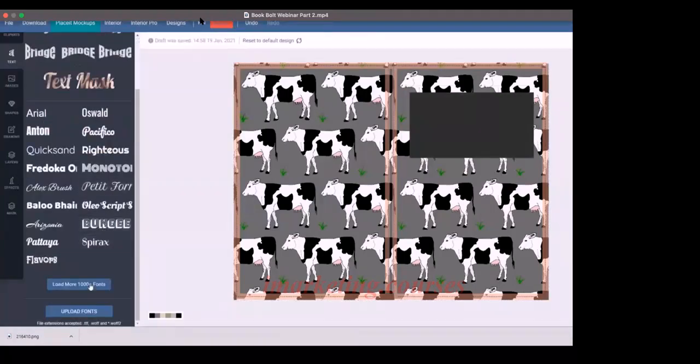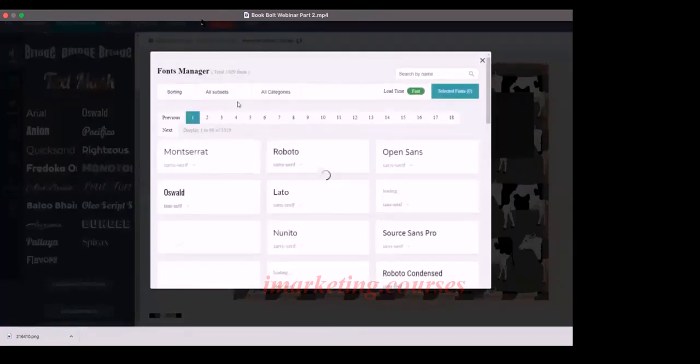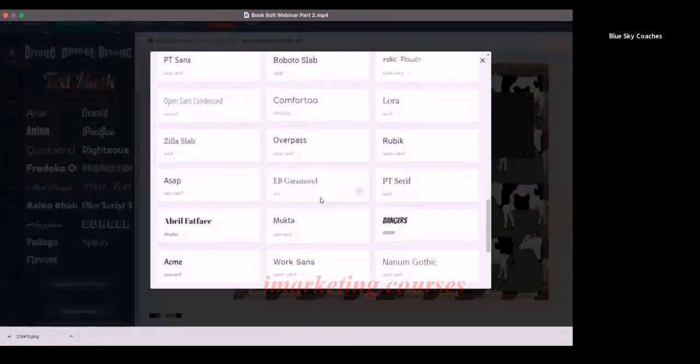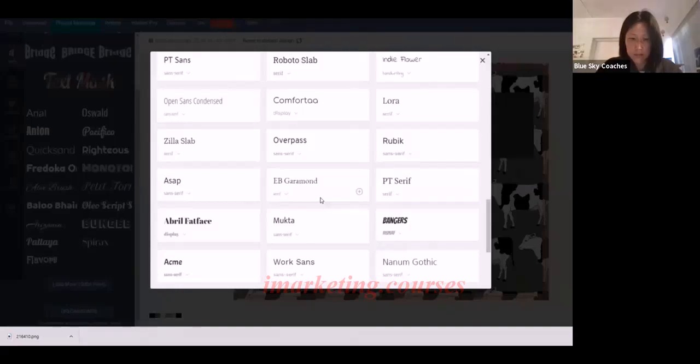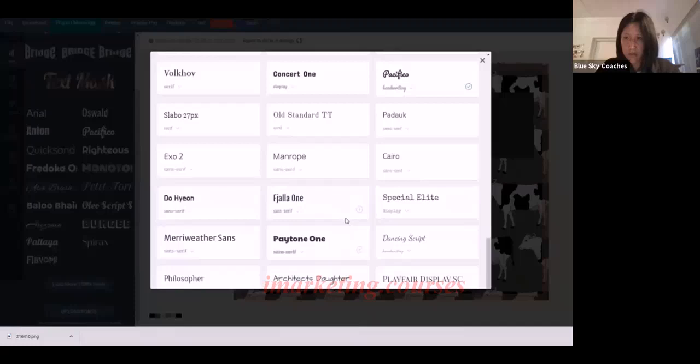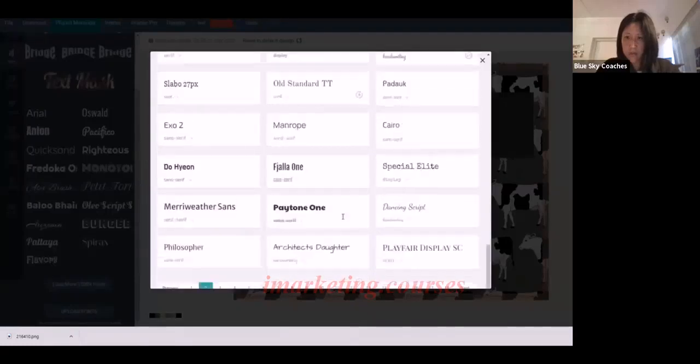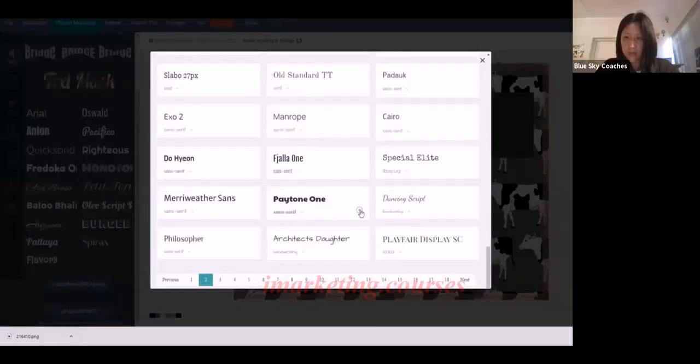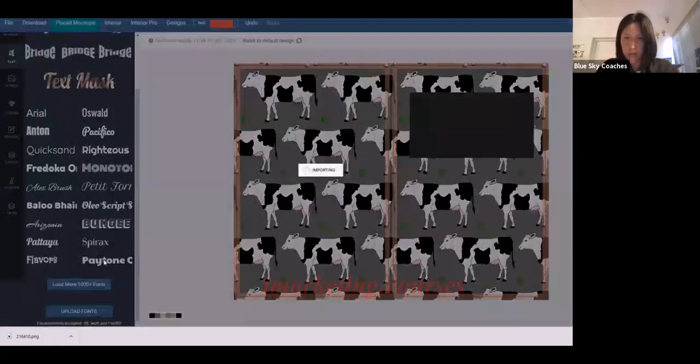You can come down here, load 1,000 more fonts. You'll see there, these are all Google fonts. So these are free for commercial use. You can use these on your books, no problem. You're just coming down here and you're deciding, hey, you know, what font do I like? Maybe you like this one. You can just click the plus and it'll be added over here. So I'm going to use this one.